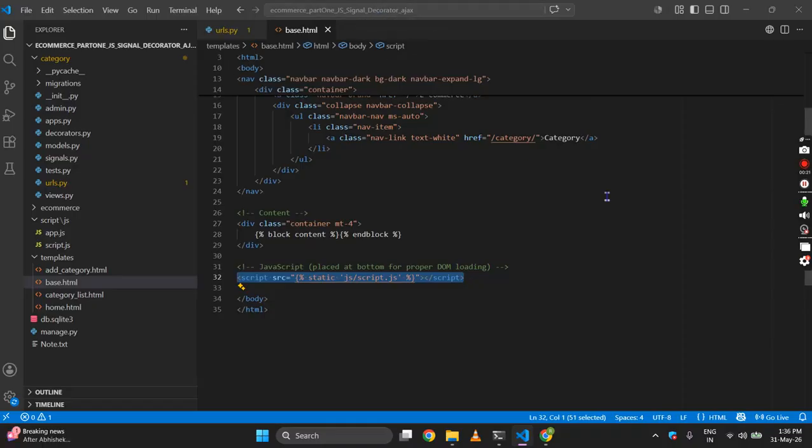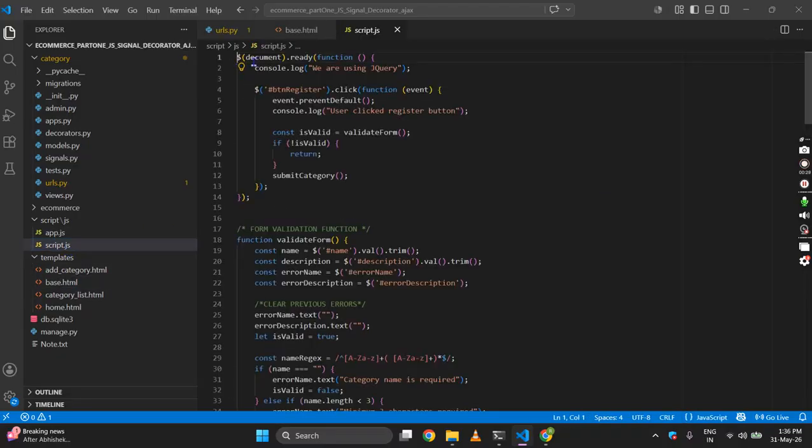So script.js brings us to the world of jQuery. A jQuery tag starts with a $ sign. This indicates that it's jQuery.